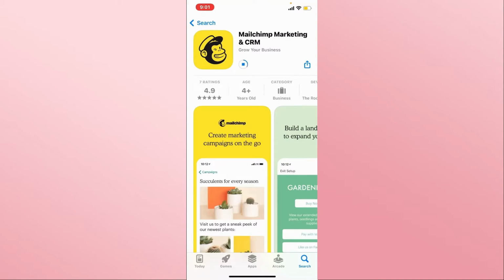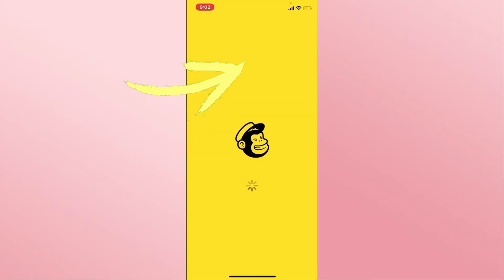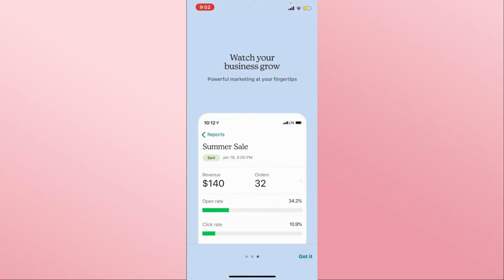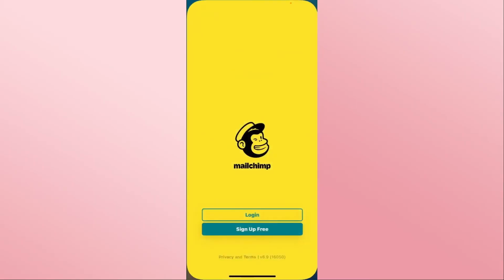Just wait for a while until the installation is completed, and when the installation is done, then you can tap on the Open button and then proceed with signing up to create a new account or log in to your existing one in order to start using Mailchimp right away. And there you have it. That is how easy it is to download and install the Mailchimp application on your iOS device.